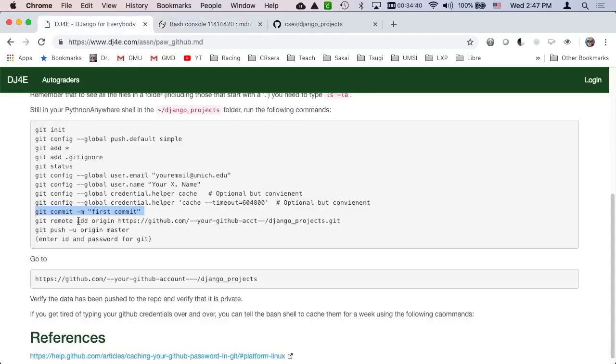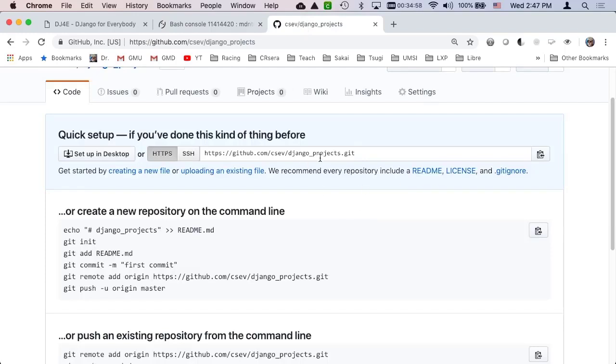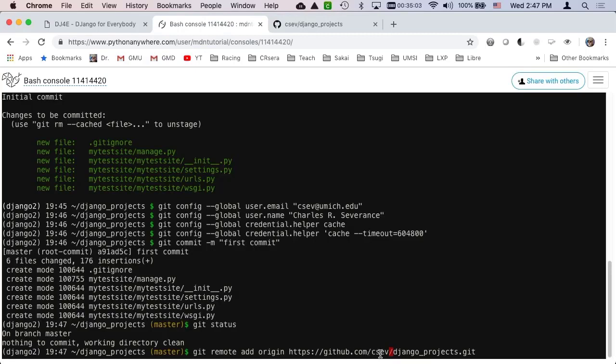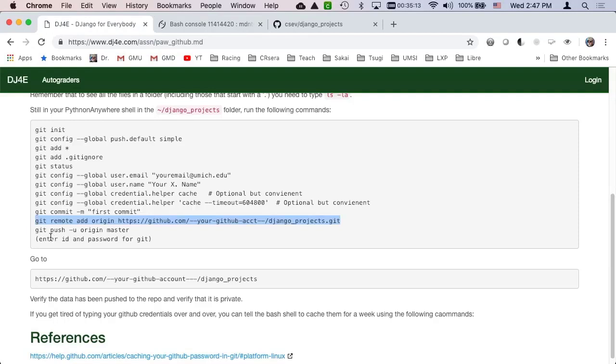So now you have to say git remote add origin. You've got to add this, but this really needs to be you, not me. csev. Now that turns out to be the exact URL that's right here, github.com, django_projects.git. I got that right. This is not actually sending it, but this is telling it where to send it. Okay, so now it knows where to send it, and we're just about ready to send it. git push -u origin master.